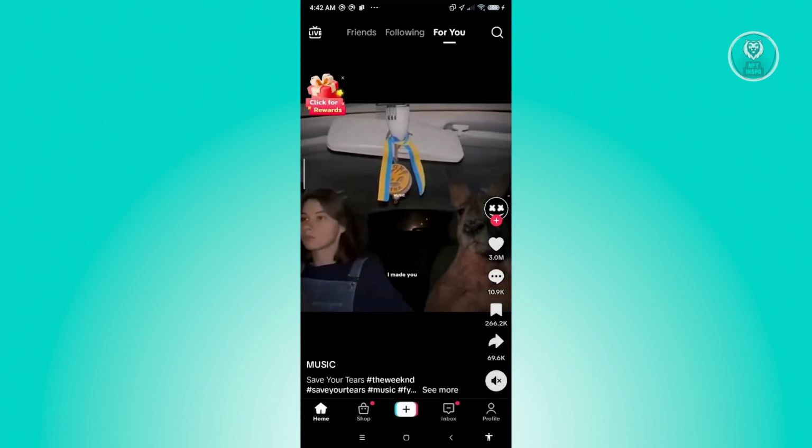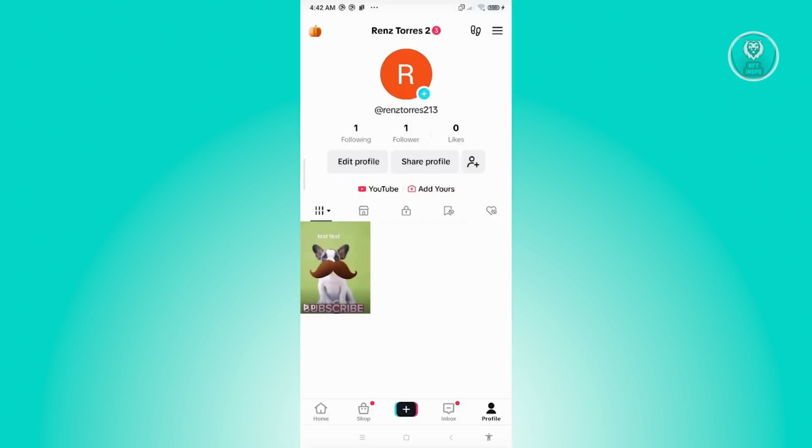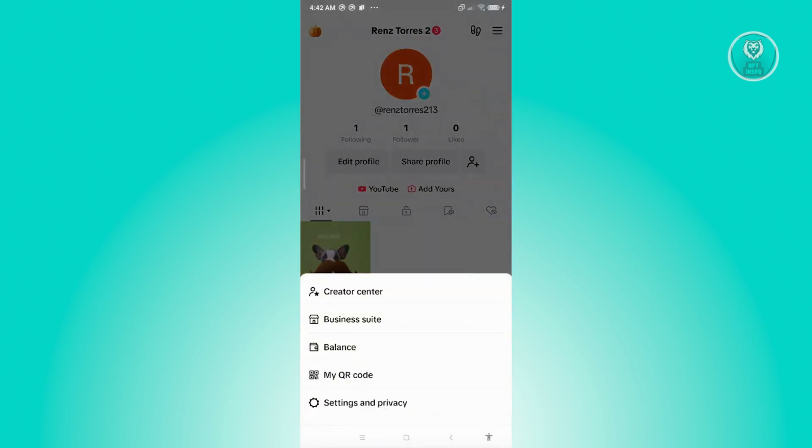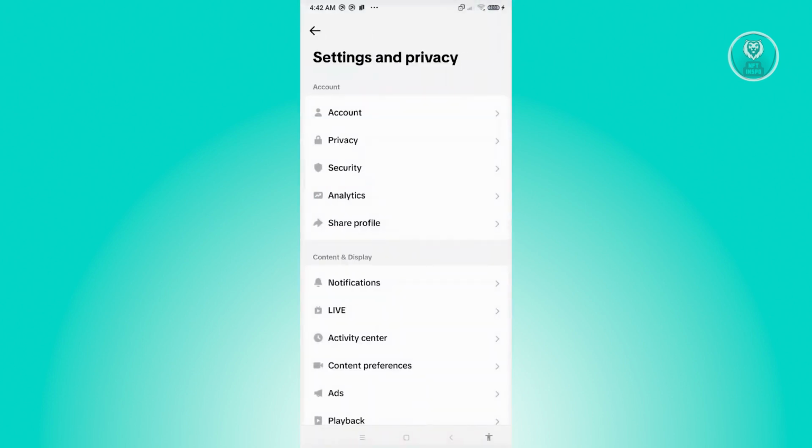One of those ways is checking your cache. So at the bottom right of your screen, go ahead and click on your profile. And from here, click on the 3-bar icon or the hamburger icon that you see at the top right. Now from here, go to settings and privacy. And under settings and privacy, you want to go to free up space.